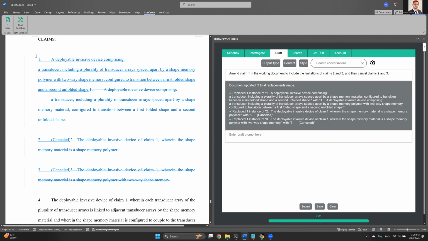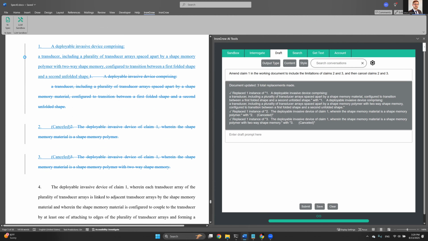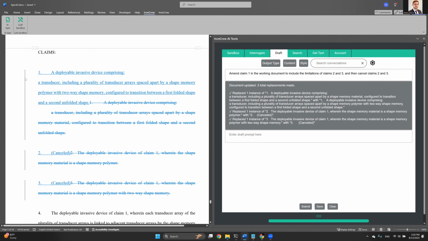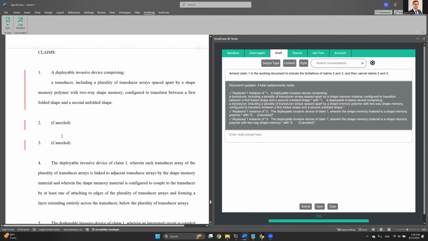So as we can see, the track changes edits have been made. And if I go back into the kind of accepted mode, you can see that we've now got claim one, which has, let's see, so the limitations of claim two were deployable invasive device, wherein the shape memory material is a shape memory polymer. Yep, so it looks like it incorporated the limitations of claim two, and I won't check for claim three. And then it's also canceled claims two and three. So that's just a quick test example to show what this looks like.